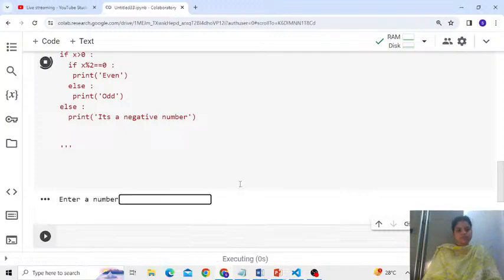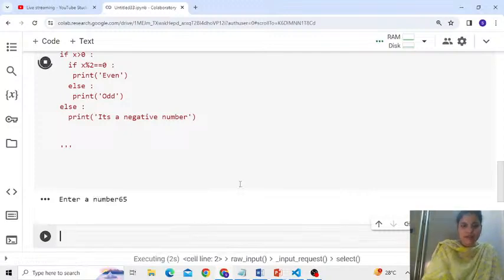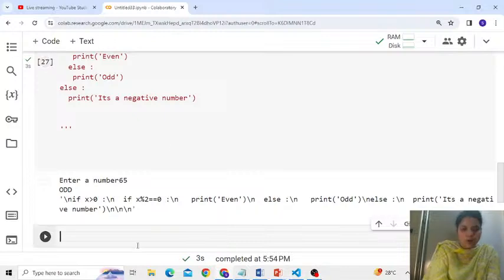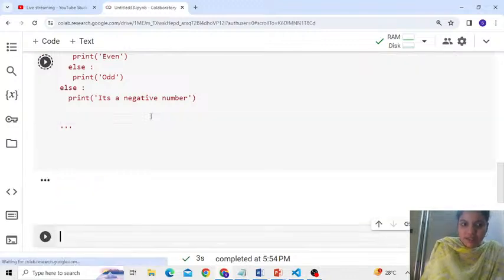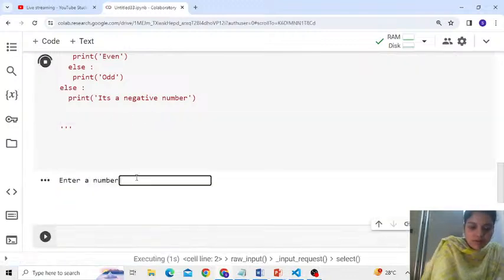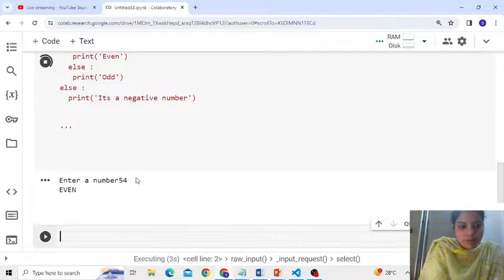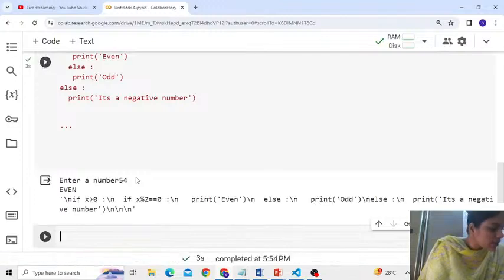Alright, enter a number 65. Yes, it's odd. Please ignore this. This is a collapse way of dealing with comment. So enter a number 65. It's odd. I rerun this code. 54. So that's even. Is that okay?